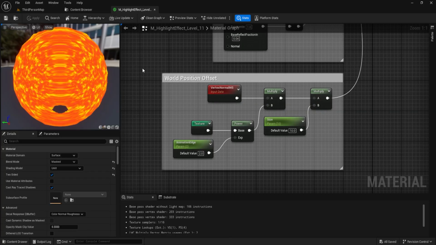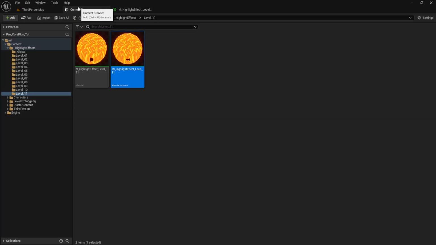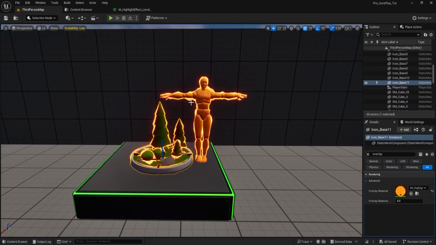Next, I am going to save this. And let's see how this effect looks on our meshes. As you can see, it has created this nice animated highlight effect around our mesh.